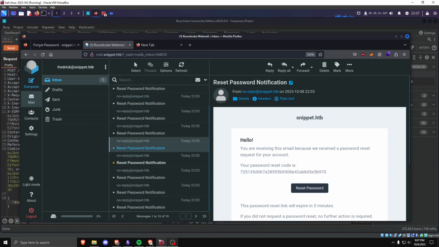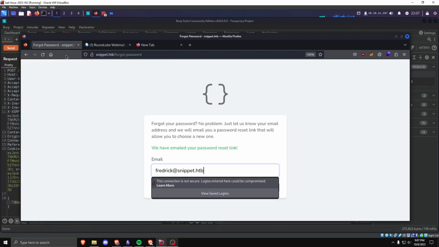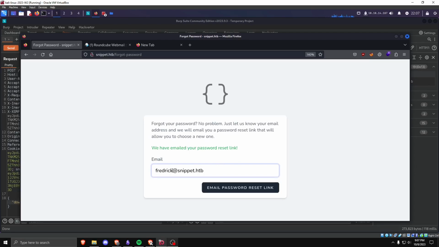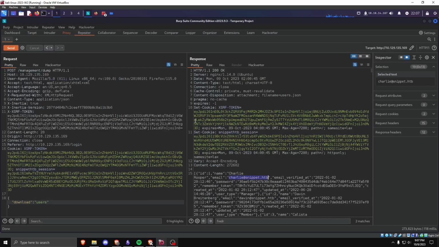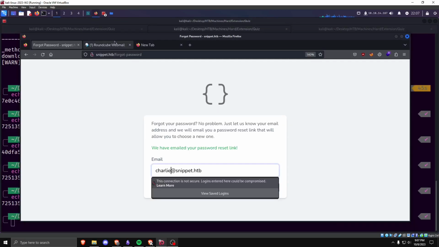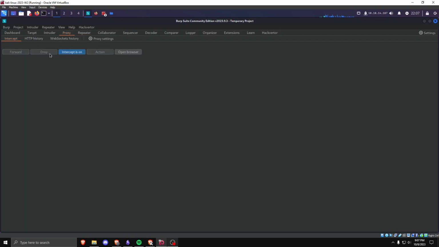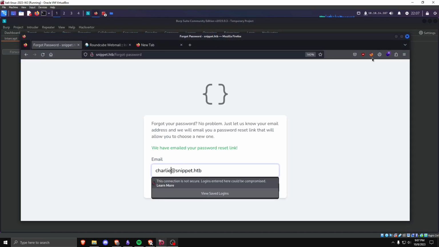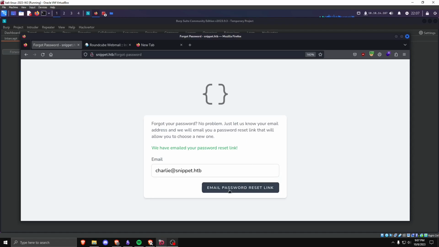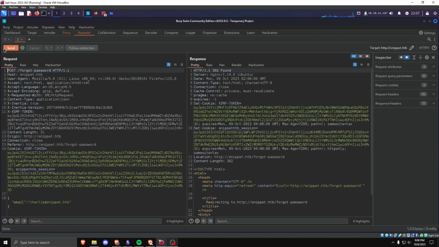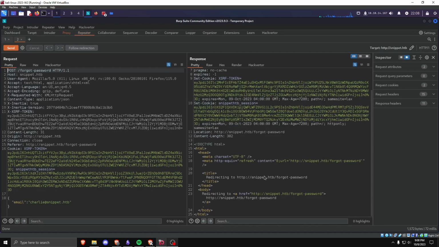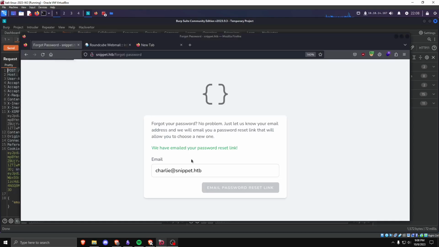So in order to do this, first, let's capture a password reset with, I think it's Charlie is the name, right? Yeah, Charlie at snippet.htb. So let me make sure that my intercept is on. My proxy is turned on as well. Email password reset link. Send this to my repeater. Looks like it works, and it resets to forgot password, which is correct.